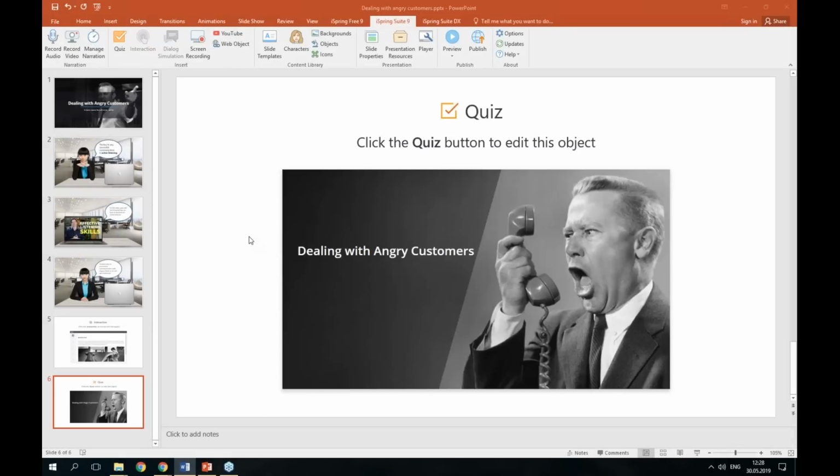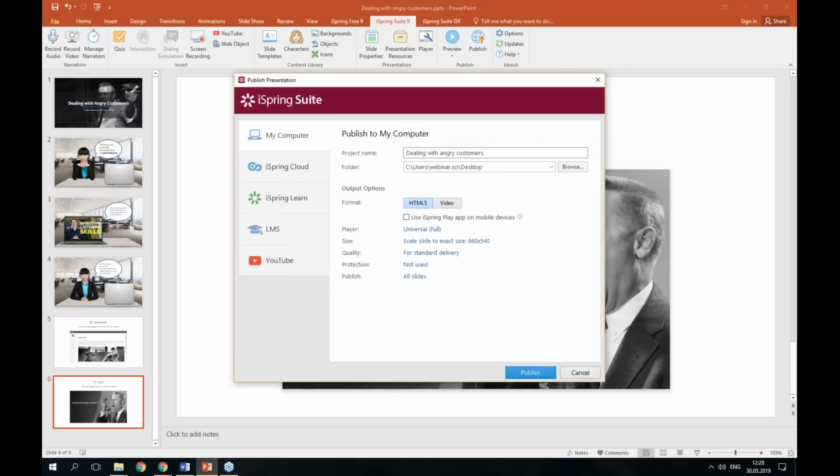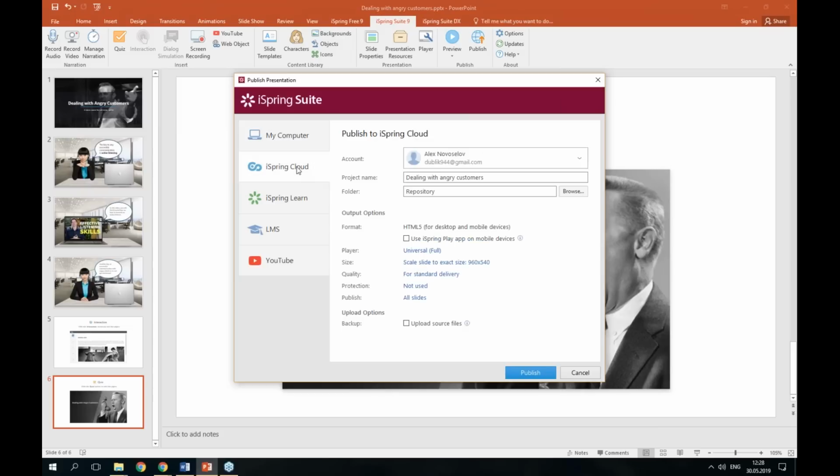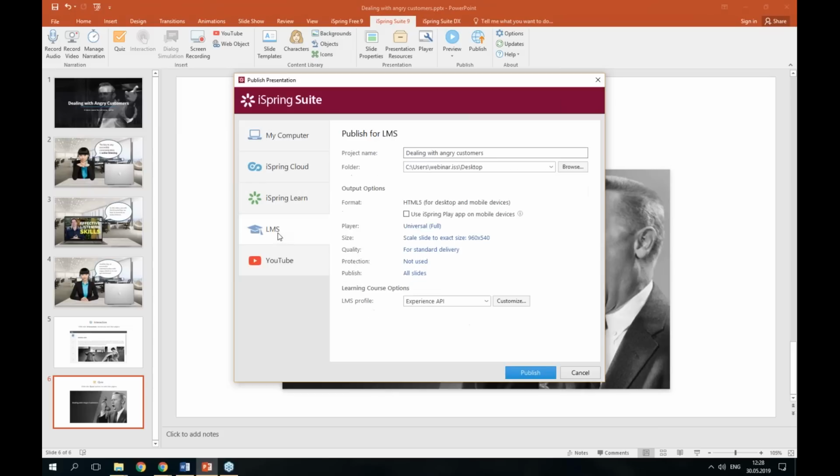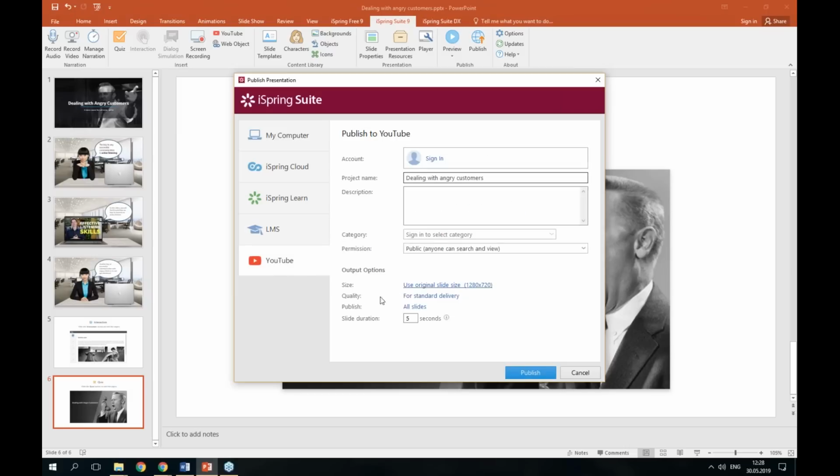Okay, our course is done and we are ready to publish it. To do that, I'm going to go to the Publish feature in iSpring Suite and click on it. You can save your course on your computer here. You can share it through iSpring Cloud Storage. You can publish it to your LMS that supports any of the following standards like xAPI or SCORM or other formats. And you can even upload your course to your YouTube channel.